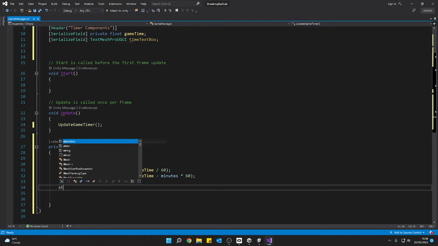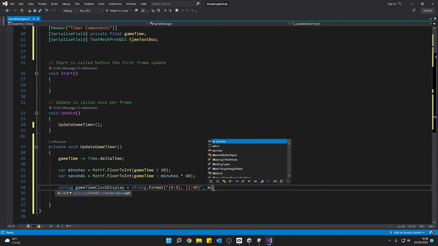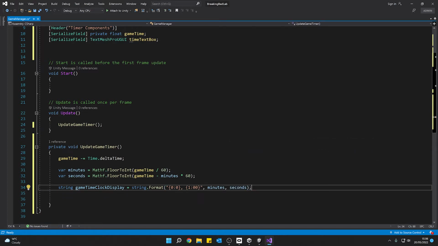we want. So we can say string gameTimeClockDisplay equals string.Format, and then we pass it some parameters. We want {0:00} and then {1:00} and then a little squiggly brace again. And then after your little speech mark, put a comma. And this, we're going to send our minutes and our seconds. And go ahead and use a semicolon there to close it off.